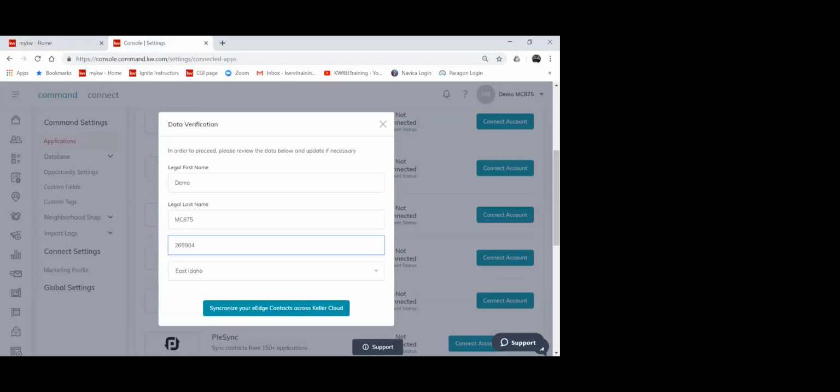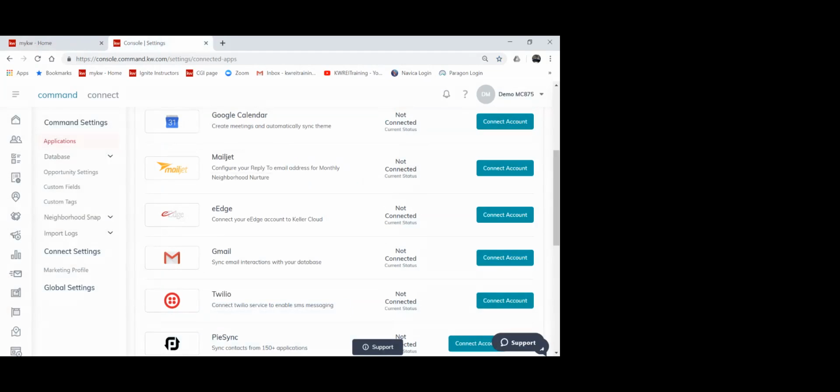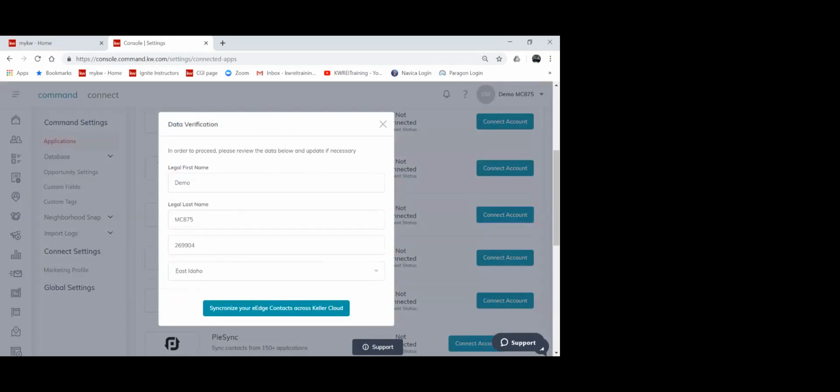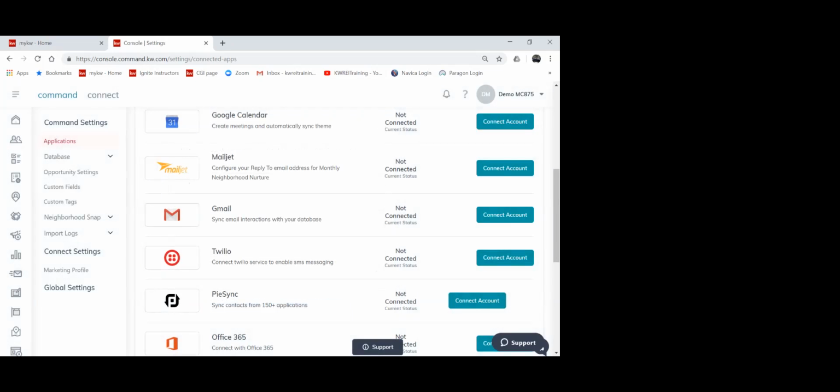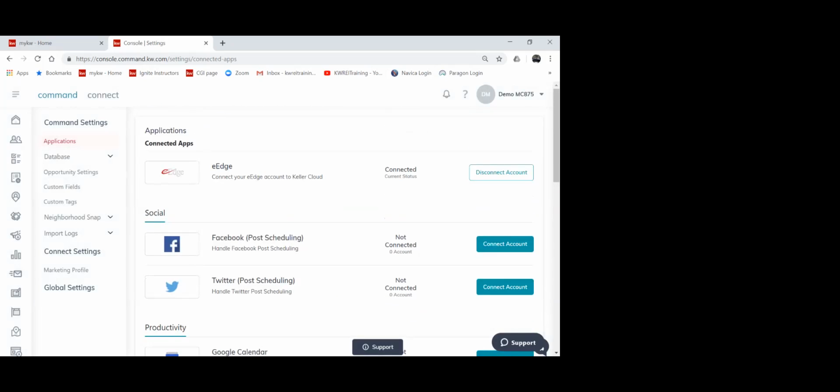So right here, now let me go through that one more time, you guys. So in the settings, in your command, you're in the application settings, you go right here to eEdge, and you connect the account. It should fill in your information, and you click synchronize your eEdge contacts across Keller Cloud. And so you click this. Now, it should show up here that I am connected in eEdge. Does that make sense to everybody?